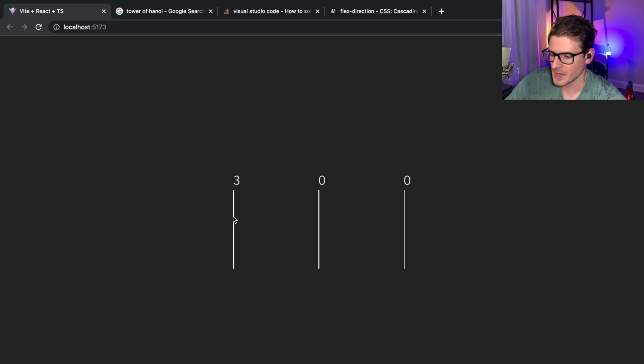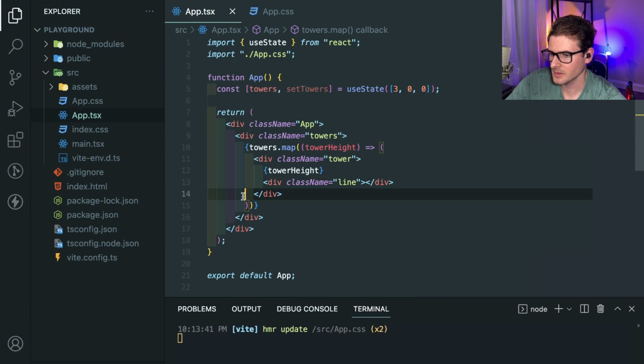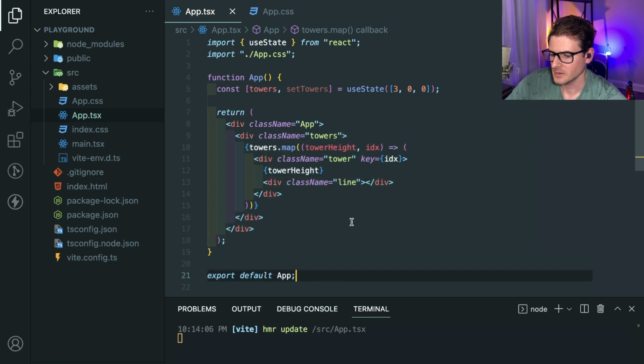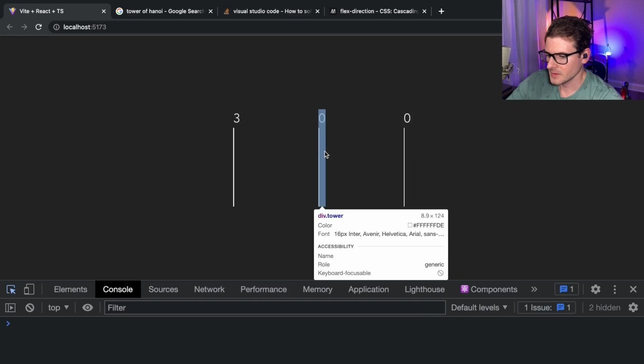Like this, and let's load up our DevTools. We do have an error that we need to add a key. I'll just put the key as the index because we don't really have another unique identifier. All right, refresh the page, the error goes away. So I kind of want to inspect this element a little bit.